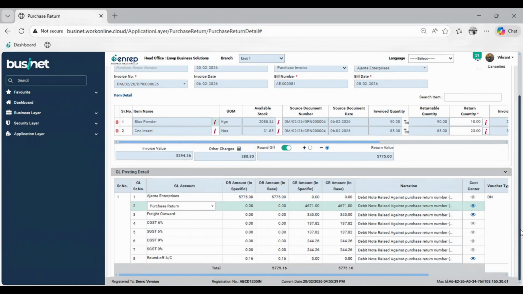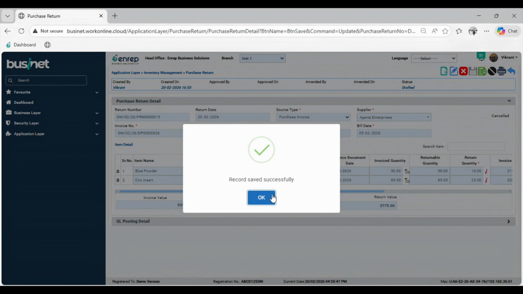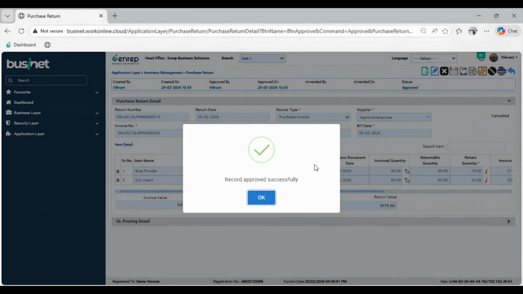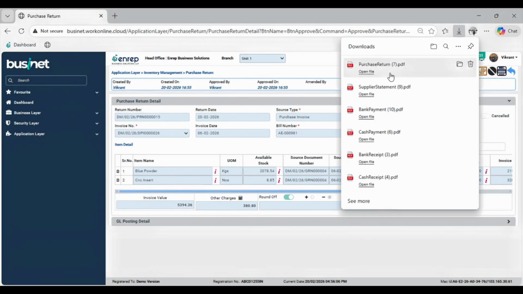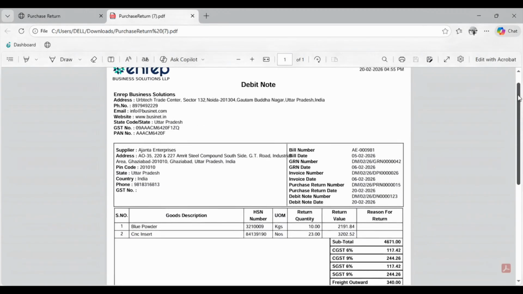Users can allocate cost center against respective GL accounts, and once the document is approved, financial voucher will be auto-posted in financial accounting module. Users can also generate PDF print of the respective document.